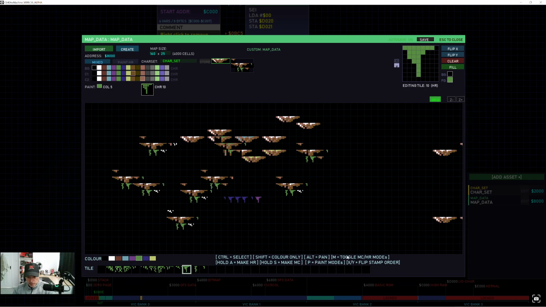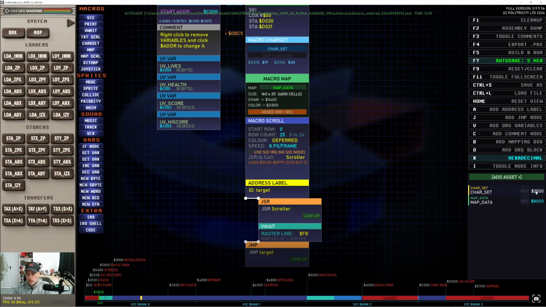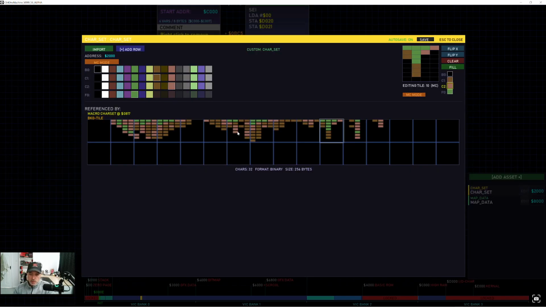Alt pan M toggles between the two modes universally. A, make it high res. S, hold, make it multicolor. P, paint mode, so you can toggle if you're going to paint in that mode or that mode. And X, flip the stamp order, right? So it flips the order, doesn't mirror them. It's a different thing. Mirroring's done through the character editor, so you could do a mirror version of things.